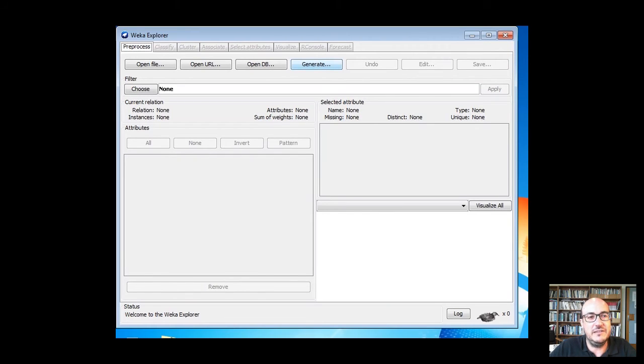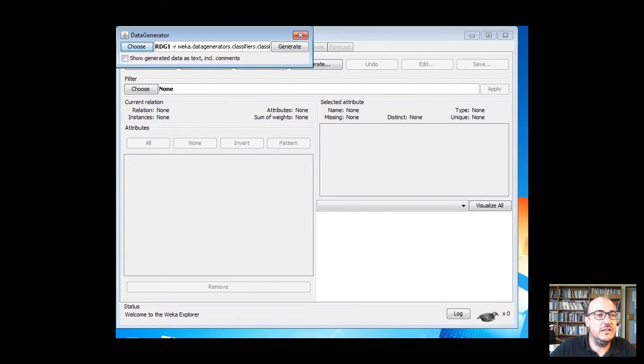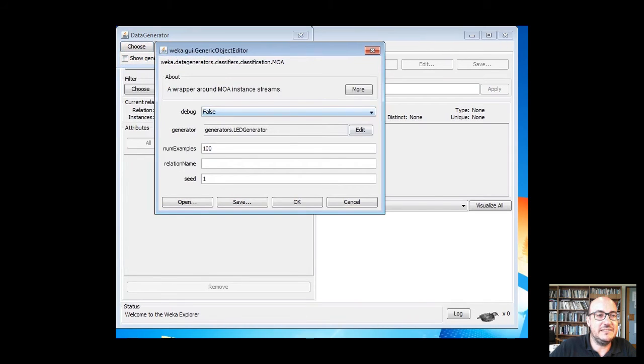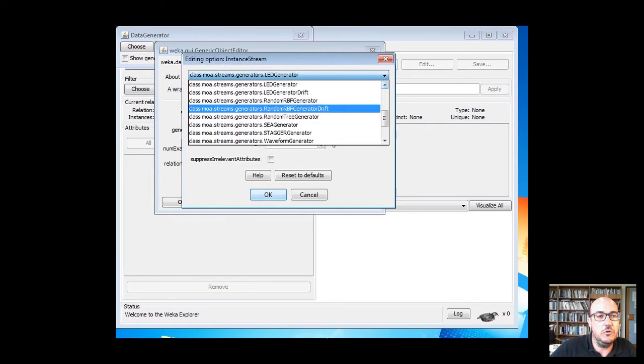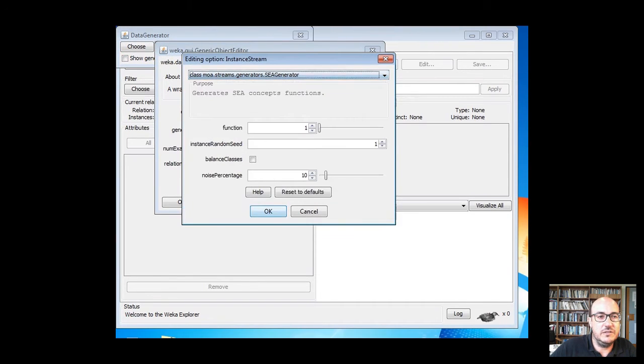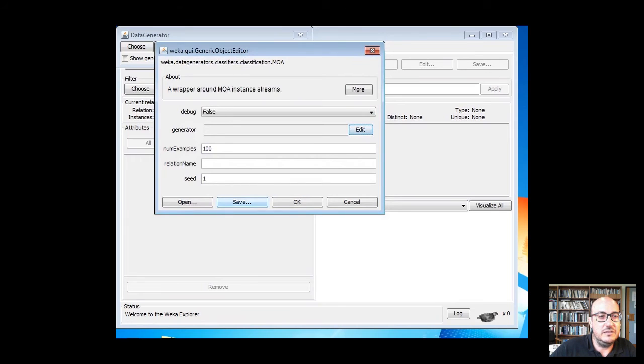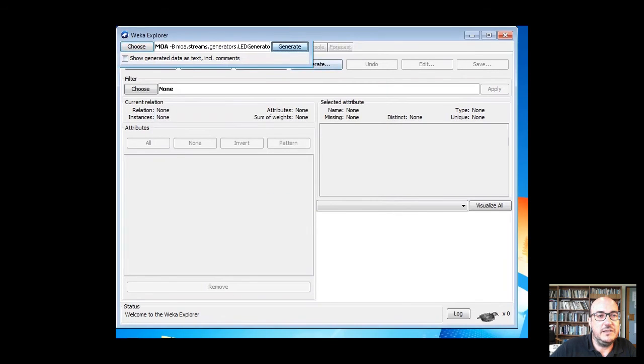So there are two types. One is the data generators, and the other are the classifiers. For example, if we want to generate data, now we can look at the MOA generator, and from the MOA generator, we can access all the data stream generators inside MOA. Okay, so let's choose one, for example, and let's generate some data.